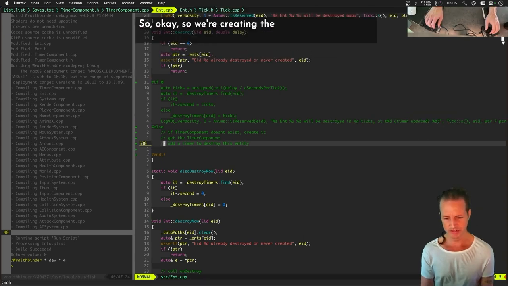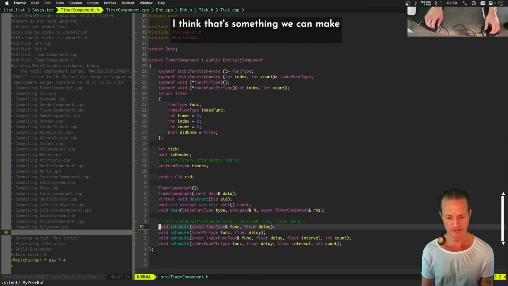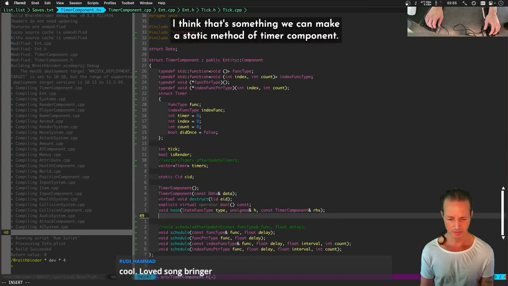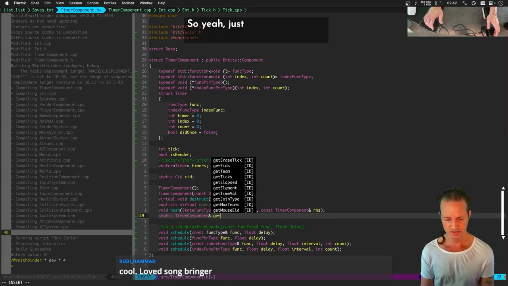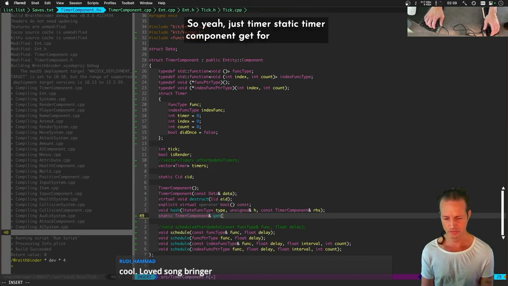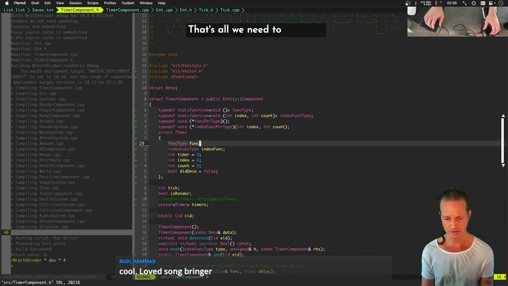So we're creating the timer component if it doesn't exist, and we're getting the timer component. I think that's something we can make a static method of timer component. So static timer component get for an entity id. That's all we need to do there.